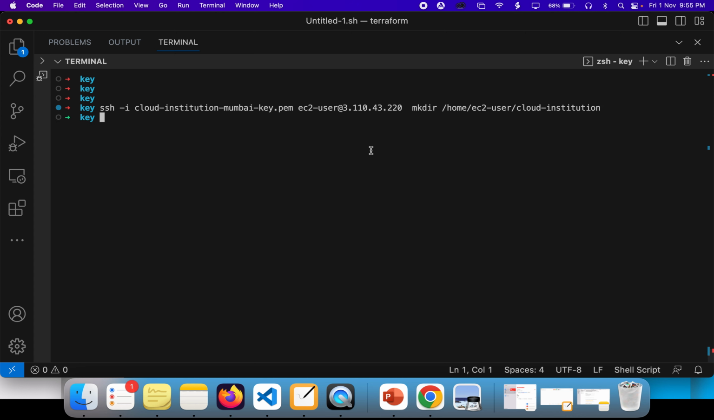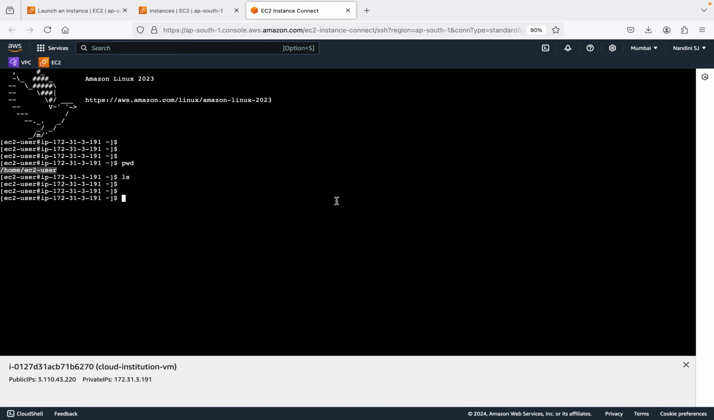Okay, so now let's see what's going to happen. It is not giving any output, it is just logging in. But if you go back and see here, one folder will be created. Previously there were no files created. Now it's created one folder.